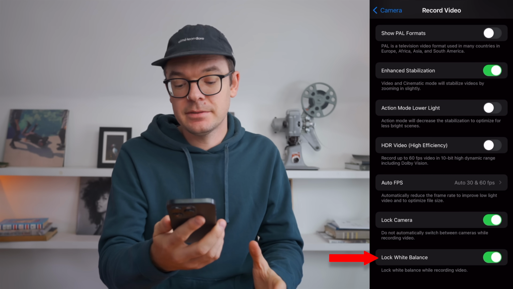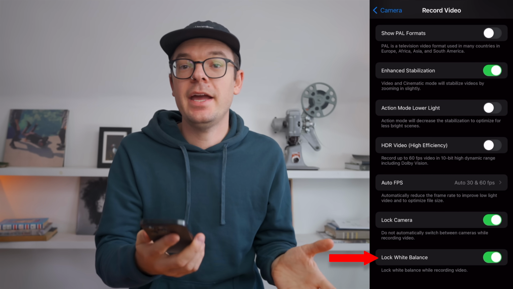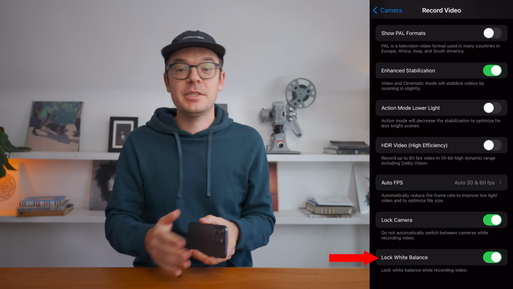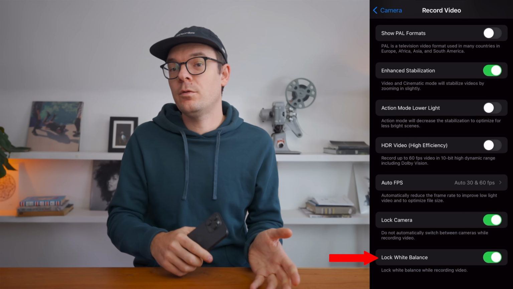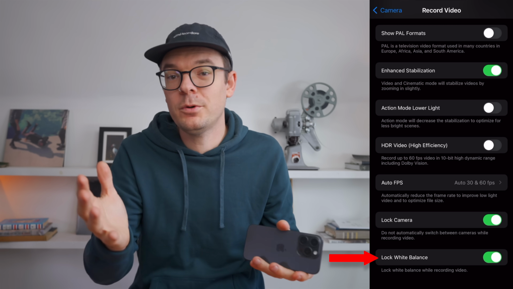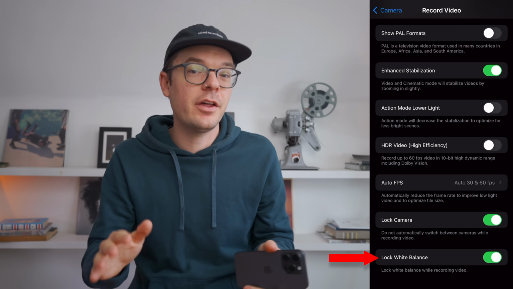Lock white balance. Most of the time, I'm pretty okay with the white balance that my phone chooses for whatever scene I'm pointing it at. But sometimes we want a little bit more control over our white balance. I find for myself that if I'm shooting something still in front of me, or I'm shooting myself, I want to lock the white balance.